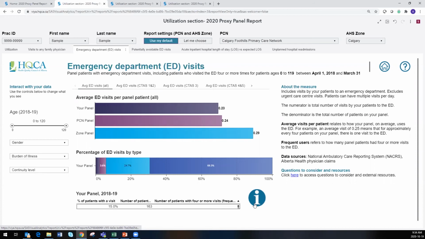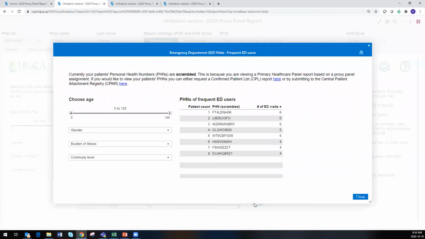So you would click again on this I or this number 8, and that screen would pop up. And again, if you're viewing a confirmed panel report, you would see actual PHNs. And you can begin to see, well, this patient here went to the ED 6 times. Actually, the first 3 patients did on this list of 8. One of the things you might want to think about, and this is something that you and your team could discuss, is whether it's worth flagging these individuals in your EMR.